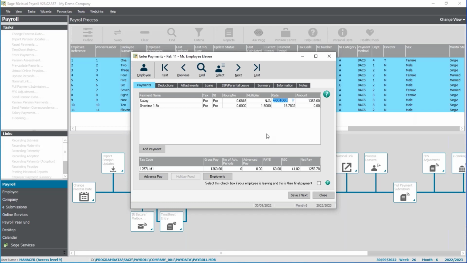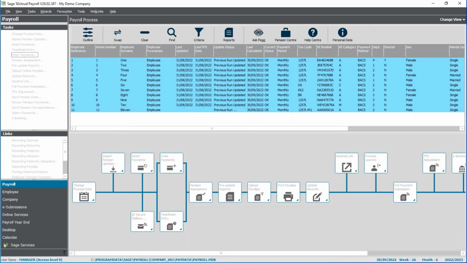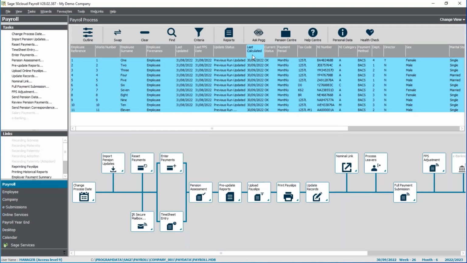Or if you are using our pensions module, you'll run the pension assessment option next, and that will determine if they're eligible, and if so, put them into the scheme and produce letters, etc., ready for you to send them. So those are the payments entered for these employees. And if you check out the employee list, you'll see there's a column with the heading last calculated. That now shows my 30th of September pay date, confirming that I've entered payments for that period.